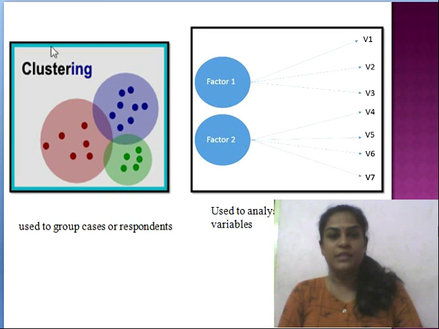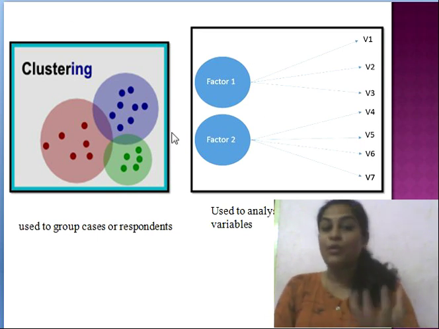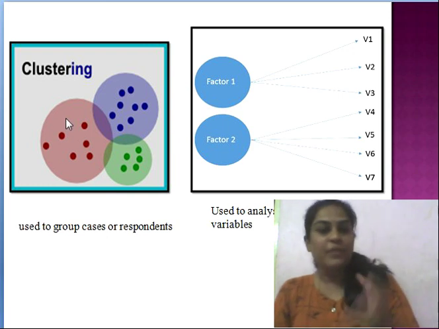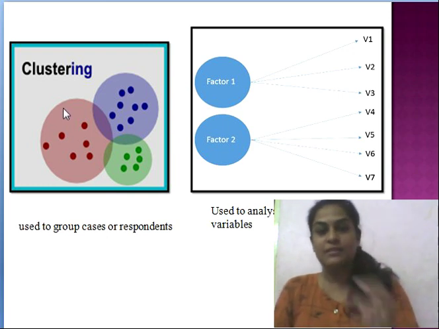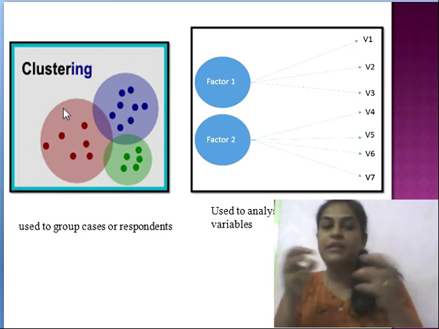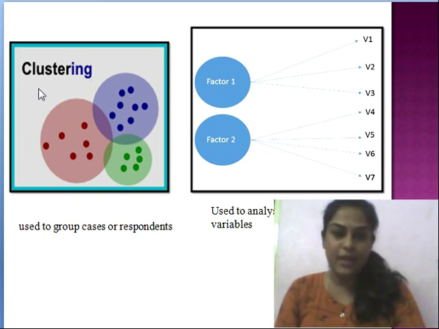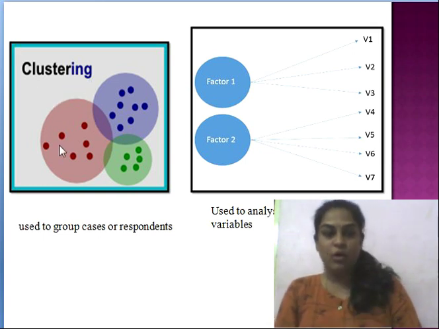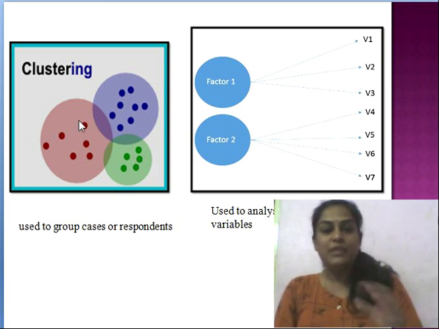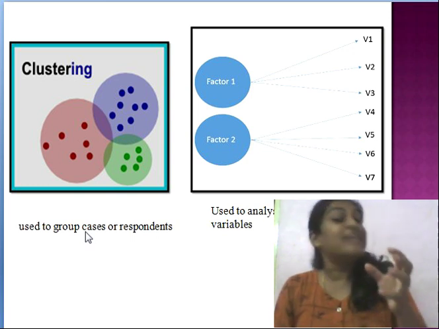If you see these pictures, we can understand very easily what a cluster is and what a factor is. As I told you, in cluster analysis we are clustering similar kinds of variables and similar kinds of features, all combined together. See, in cluster analysis, all the grouping: all blue color, another color, green color. It means it is used to group cases, or group all the respondents.